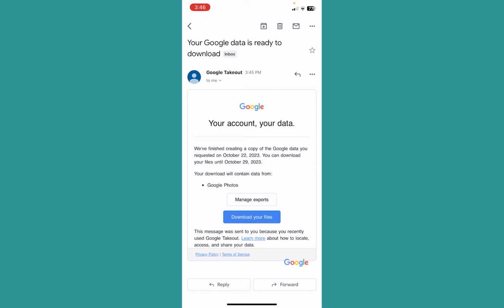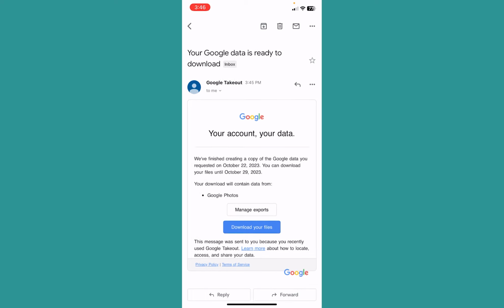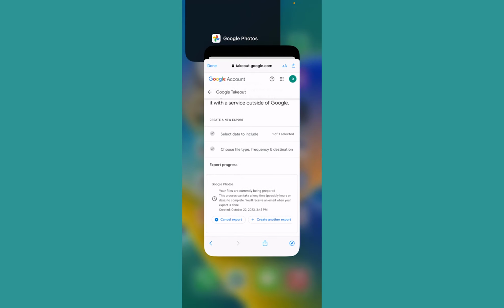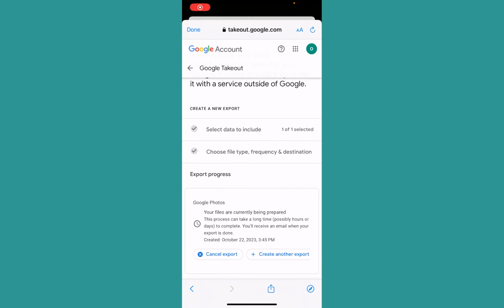Now my data came really quick because I only had 4 photos. If you have tons of videos and photos to download, it might take you 1 or 2 days. So you need to wait for at least 1 or 2 days. But yeah, that's how you guys can download all photos and videos from Google in one click.